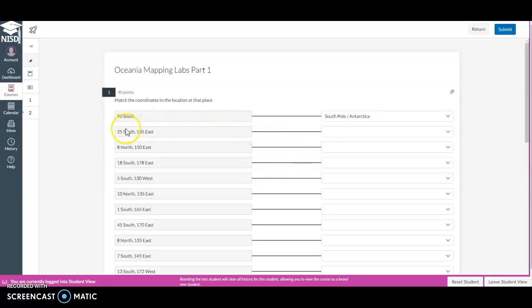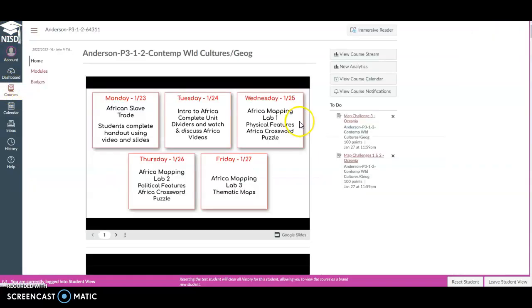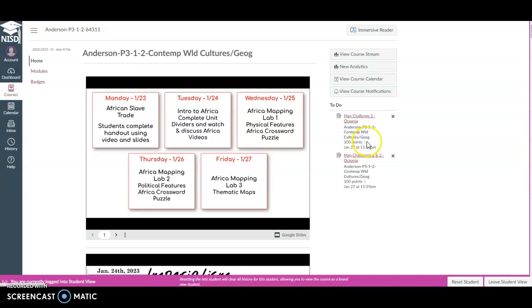And all you're going to do is find these locations on the map and then use the drop down to determine what is there. So it's one of these things is at this location. That's part 1 and 2. Now, if we go back to home, then we can go and look at number 3. So Map Challenge 3 is right here.